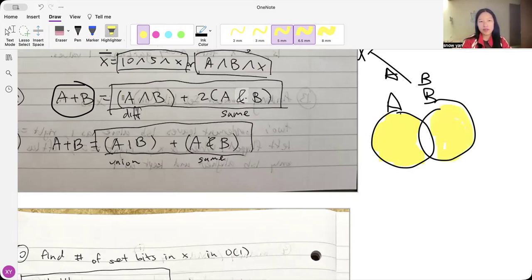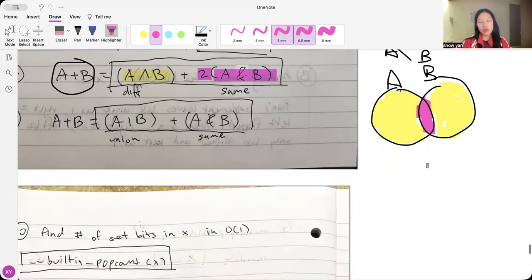This would have been the difference, A XOR B. And then we know that there is a region of similarity, which is here, right? We want to make sure that because we want to do A plus B, this region is counted twice, so that's why we have 2 over here for this. So that's how we get A plus B is just equal to the difference plus 2 times the overlapping region.